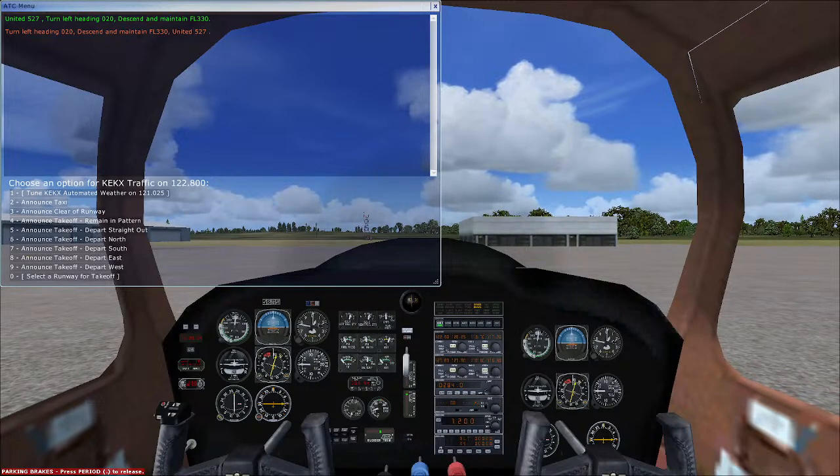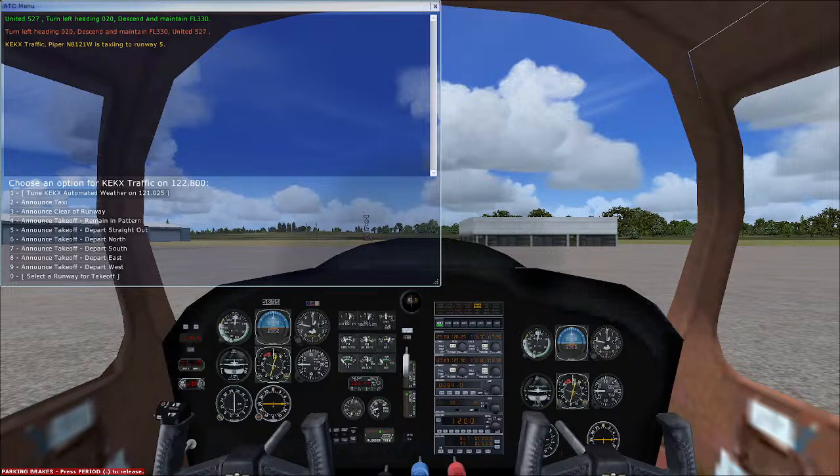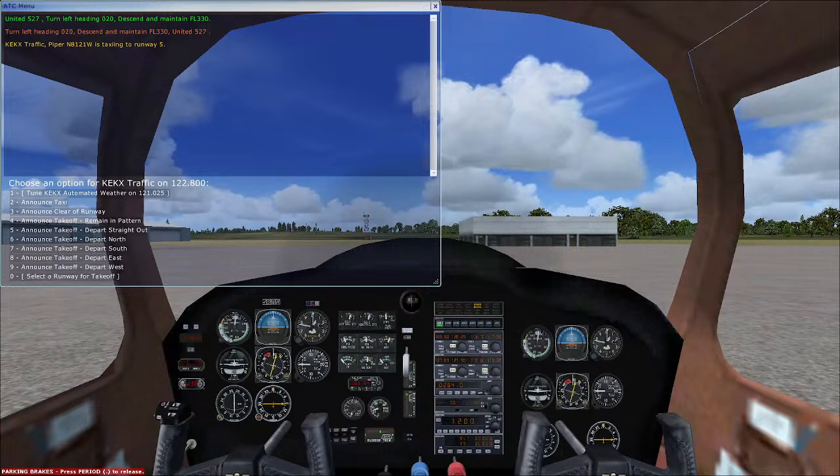All right. Announcing taxi. Kilo Echo Kilo X-ray traffic, Piper November 8121 Whiskey is taxiing to runway 5.